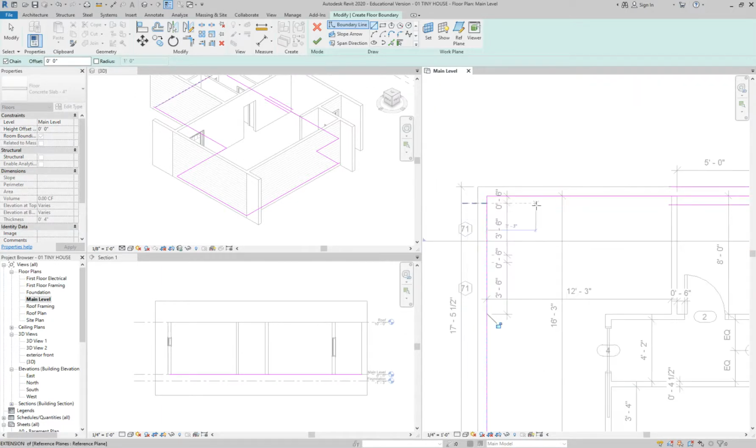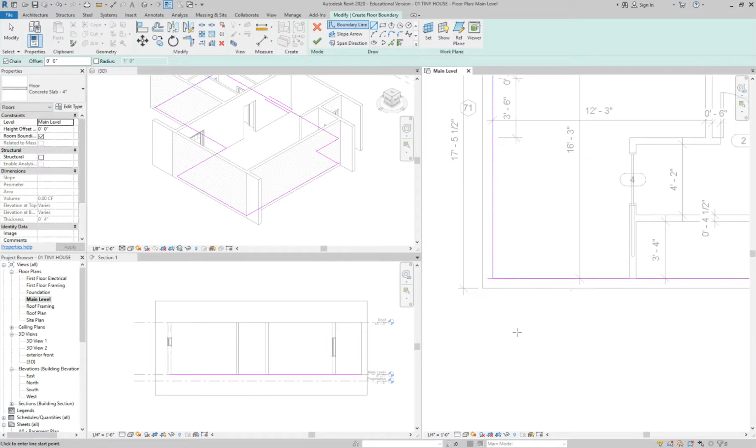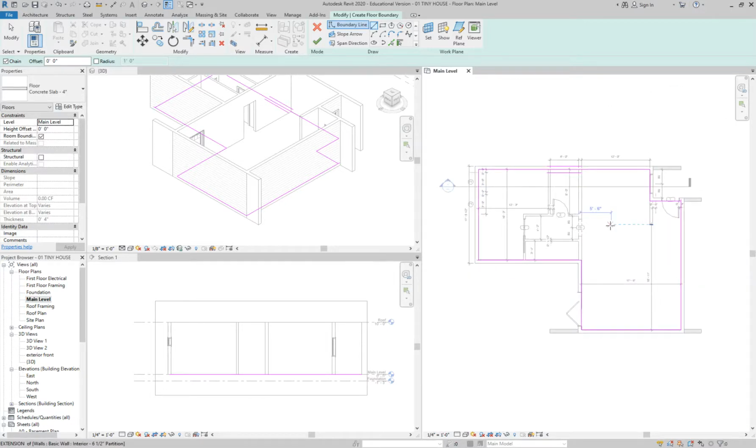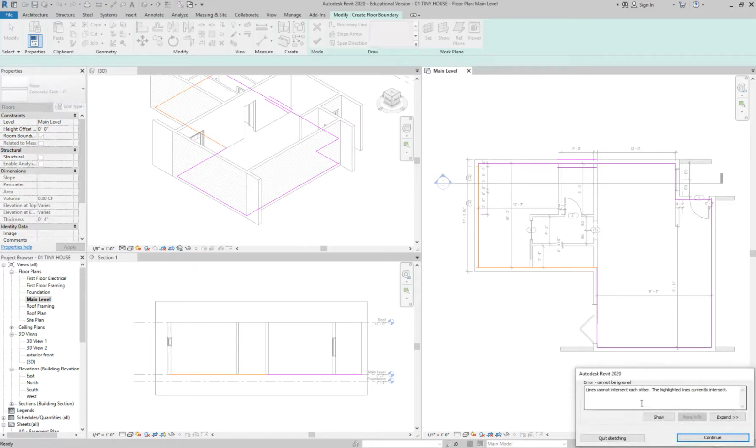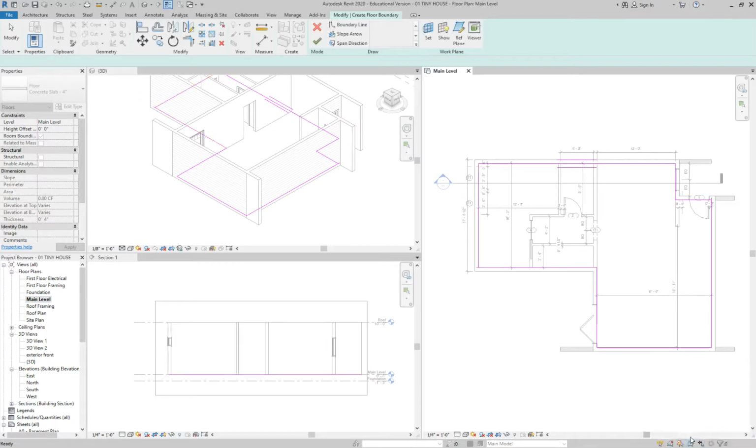Here's the thing about a boundary line though. I went all the way around, and here's what's going to happen. Does it look like I have my perimeter set right now? It looks okay, right? If I hit the green check mark to say I'm done, do you see how it's mad at me? It says lines cannot intersect each other. The highlighted lines currently intersect. So I'm going to hit continue so I can fix it.